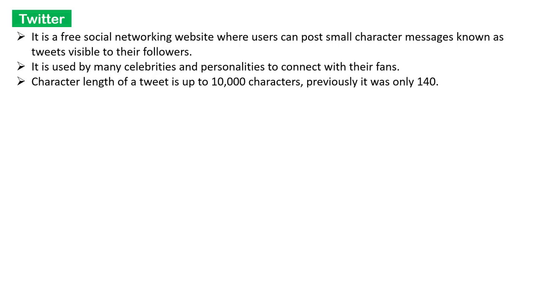Twitter is also a blogging platform. It is a micro blogging platform where you can write small blogs, meaning fewer characters. It's a free social networking website where users can post short messages known as tweets, visible to their followers. It is used by many celebrities and personalities. Even governments are using it to interact with the people. The character length of a tweet is up to 10,000 characters. Previously, it was only 140.